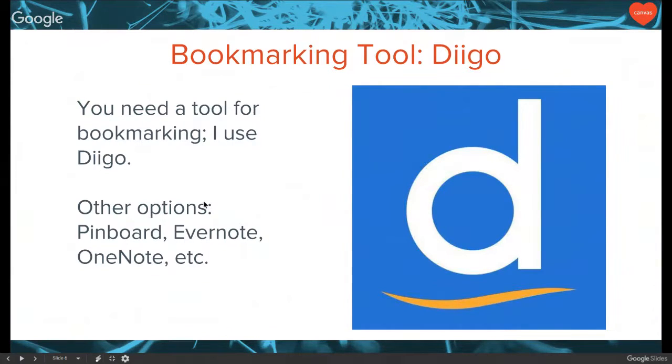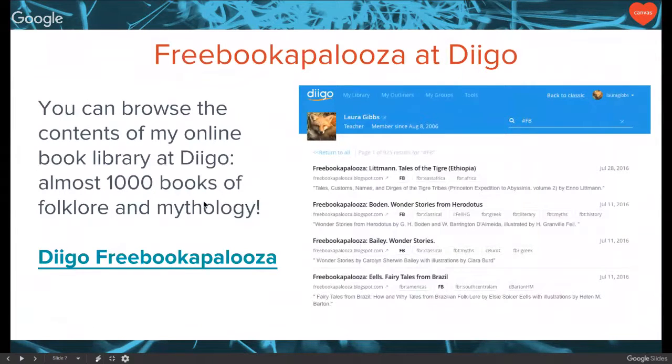And here's our first link. If you want to see my online book library the way it shows up at Diigo, there's a link there. I've got about 1,000 books in there, and you can see how the students explore the library if they choose to explore it at Diigo. That's one way to explore this big library of books.